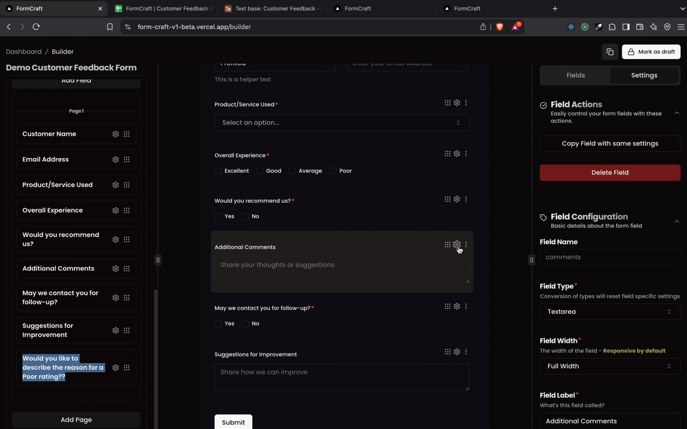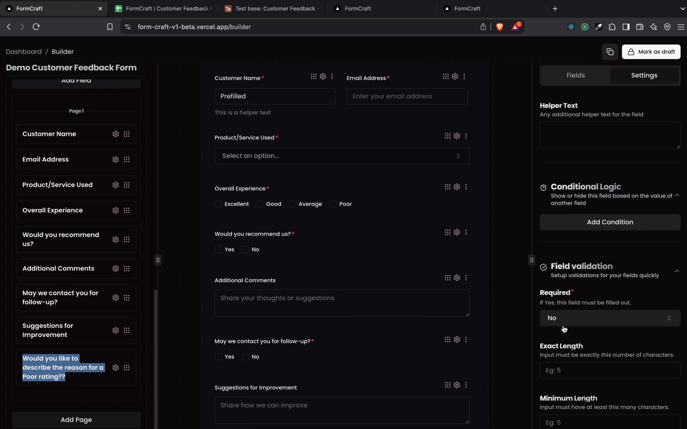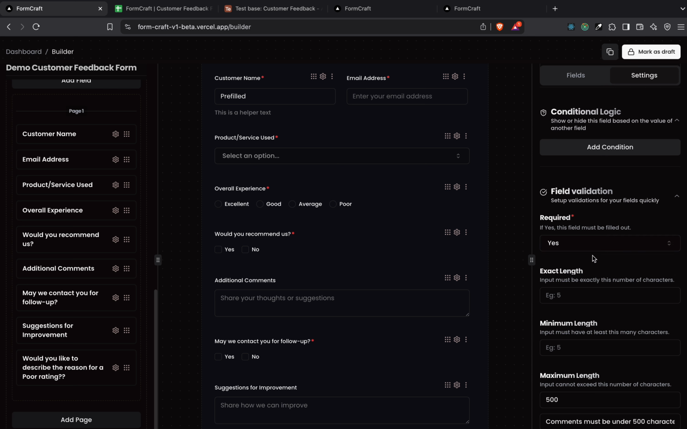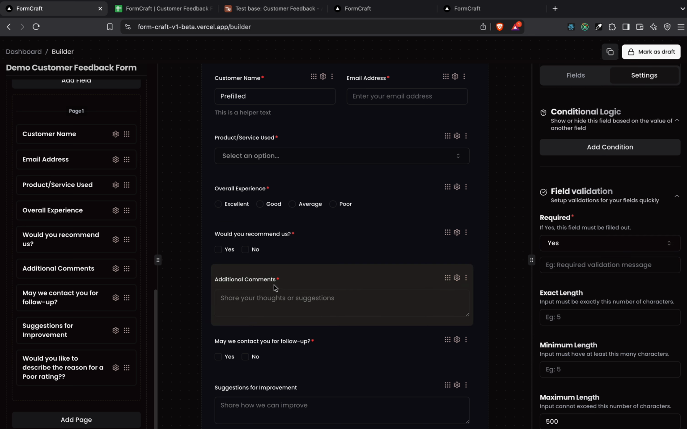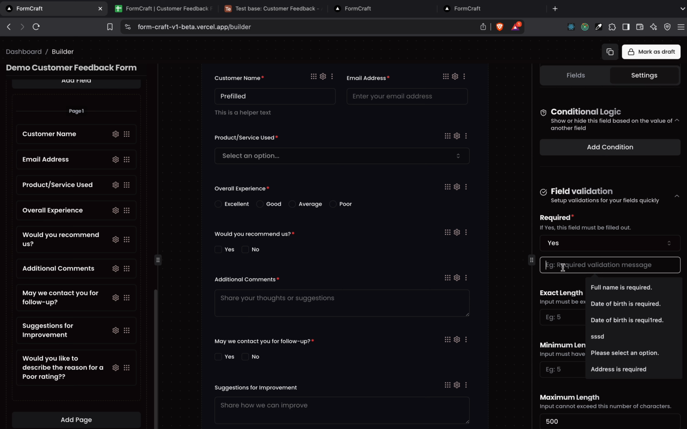We can even add validations. Let's say I want to make this particular additional comments required, right? So I can just come here. I can just call this required. Here you can see this asterisk has already come up, right? So yeah, additional comments are required.